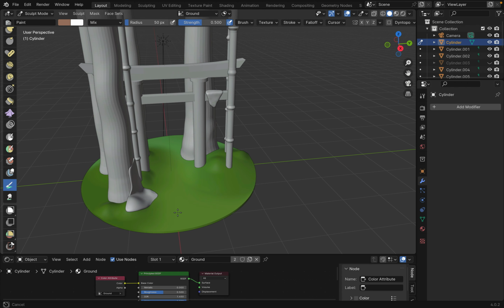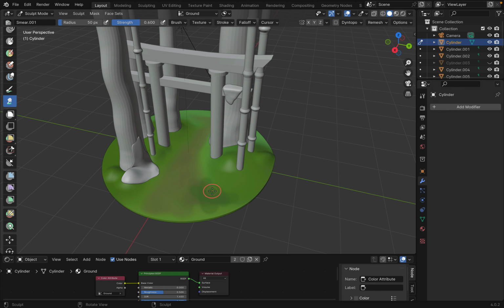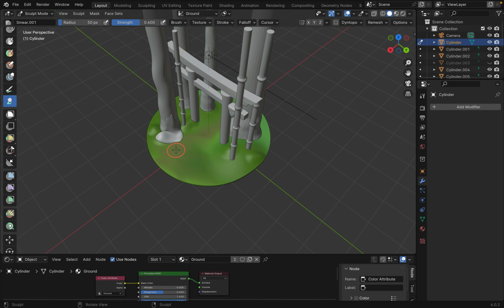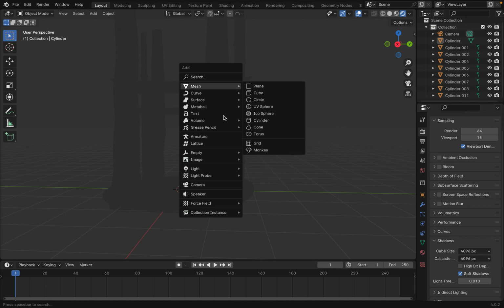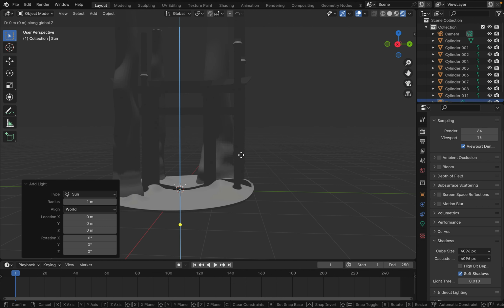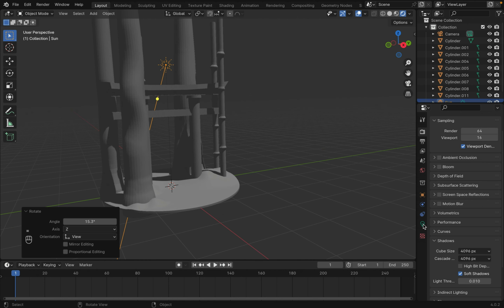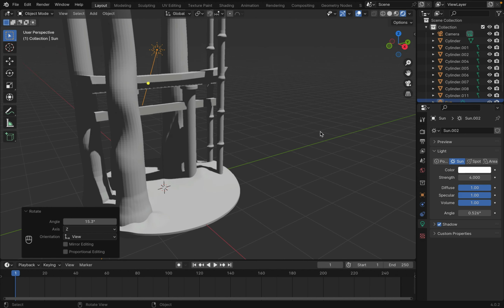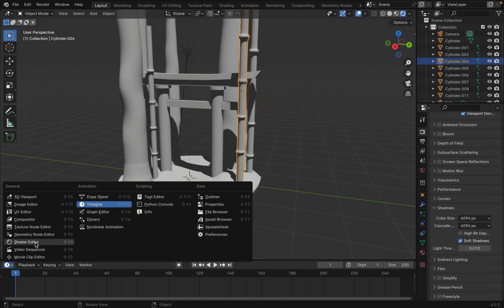I also added some brown to the ground later on by decreasing the strength so it's a little transparent. After that, if we change the viewport, it might look something like this at first, so we need to add a sun. At the side, you can control the strength and the angle of sunlight. You'll notice the color on the ground has disappeared.